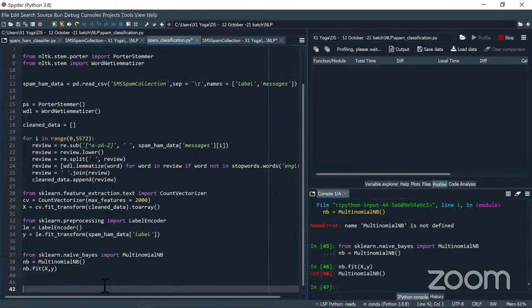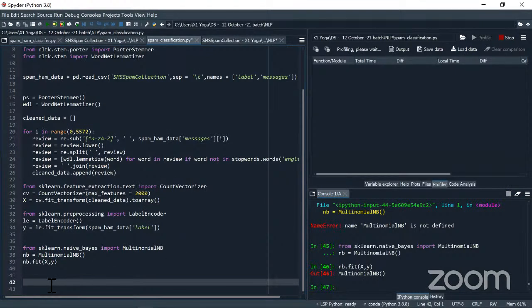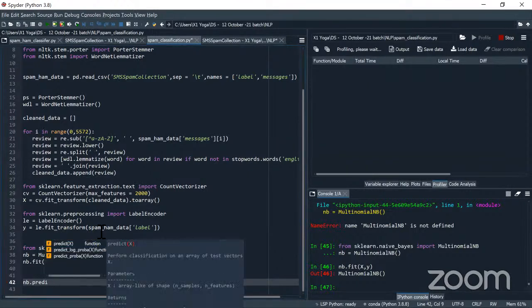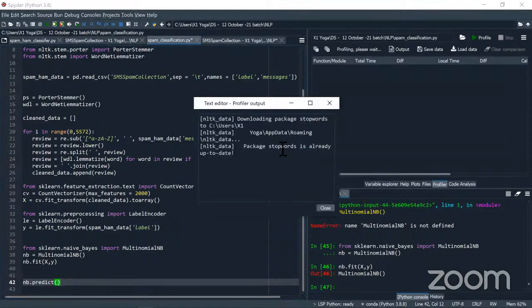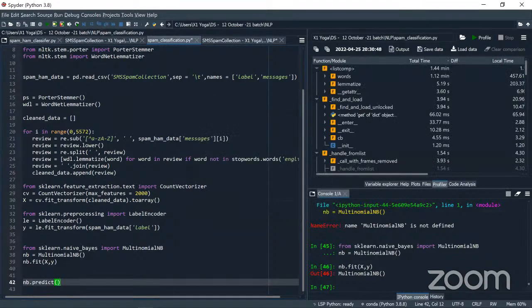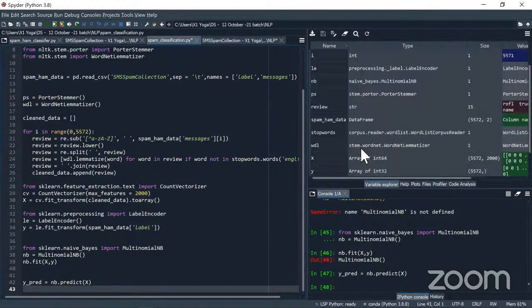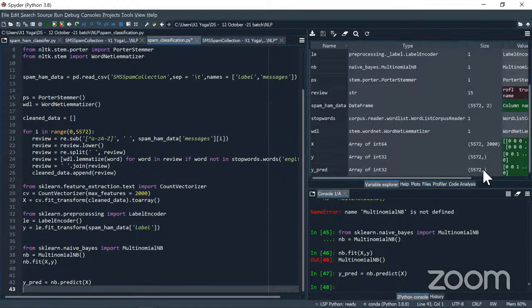Training is done. Now I want to go for a prediction. I have a function called NB dot predict. I did not have any new data set, so let me pass the original question paper itself to it. The question paper is available in X. Let me store the result in Y underscore prediction. F9, and in the variable explorer I got this Y prediction result for all the question papers.